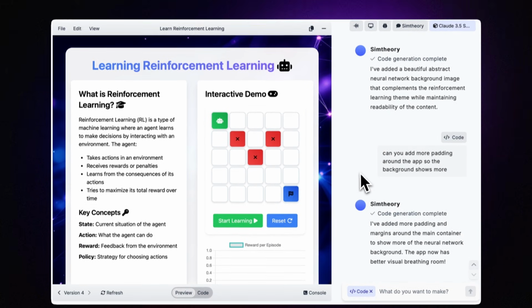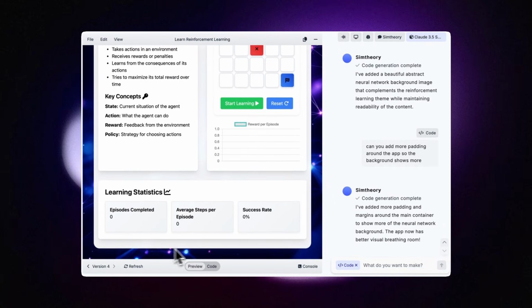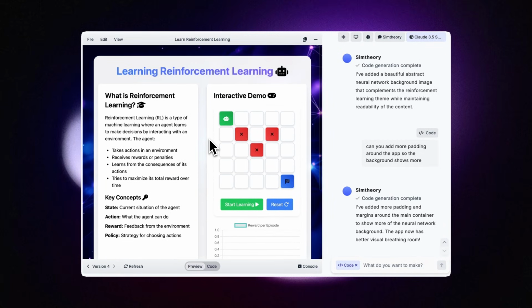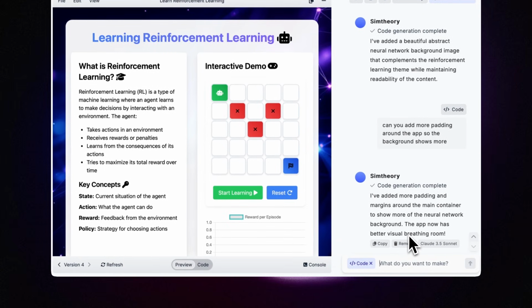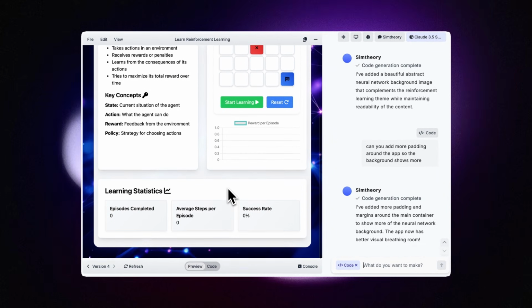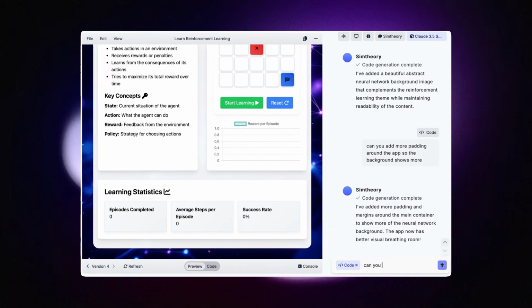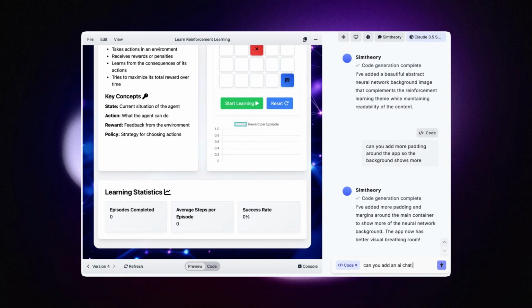Now, what would be even more amazing is if we had a chat section down here somewhere at the bottom where you could ask follow-up questions about reinforcement learning. So let's ask it to add an AI chatbot at the bottom here, and that'll allow us to ask questions. So we'll say, can you add an AI chat at the bottom below the learning statistics so they can ask follow-up questions about RL.